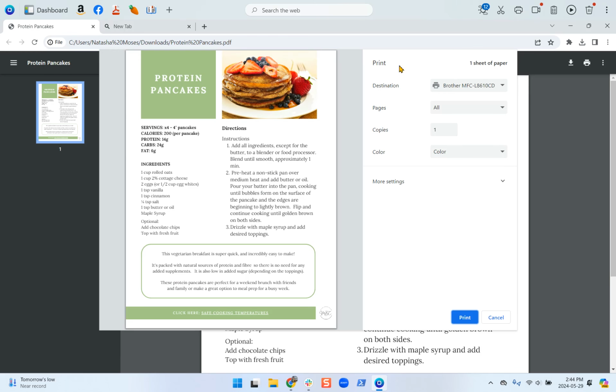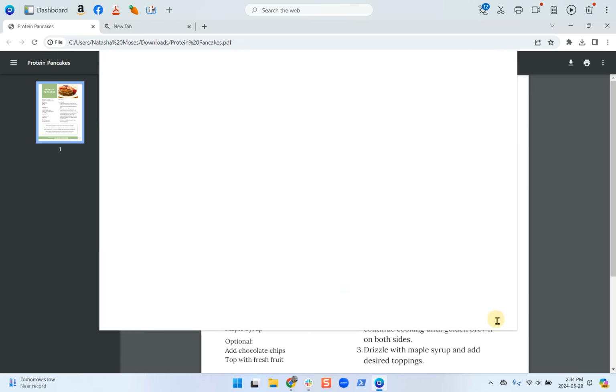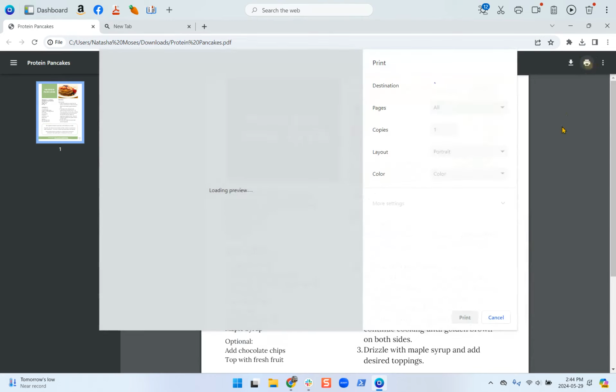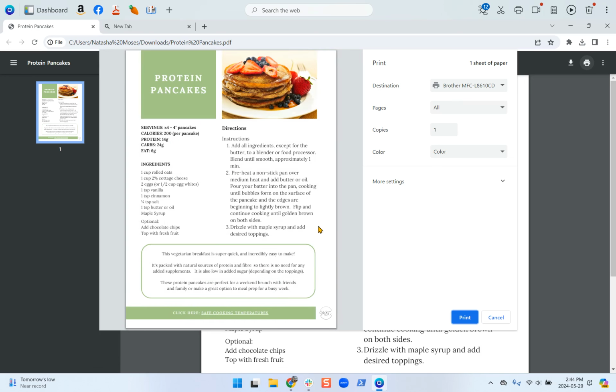Once the print preview is loaded, you can adjust your settings again and then click the print button. For now, I'm going to cancel. Another way for PDFs that you can print, they normally have this print button up top, so you can click on here and it will open the same dialog.